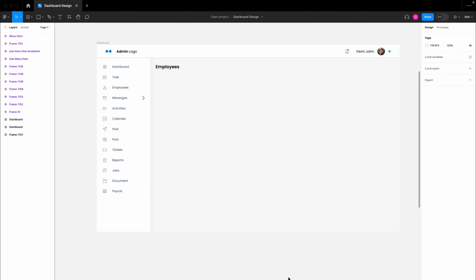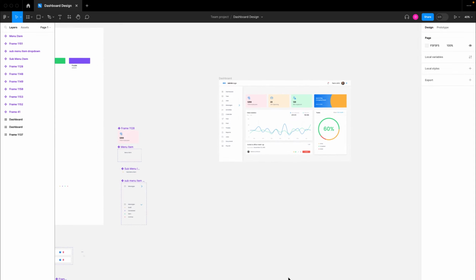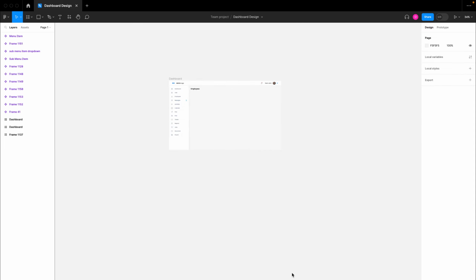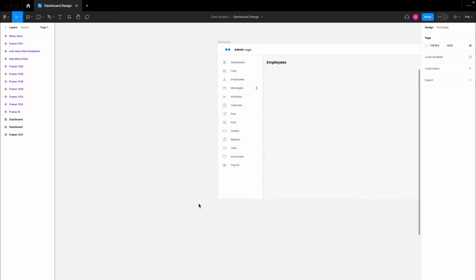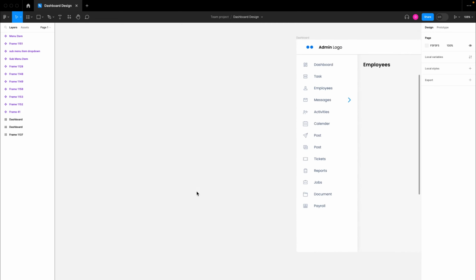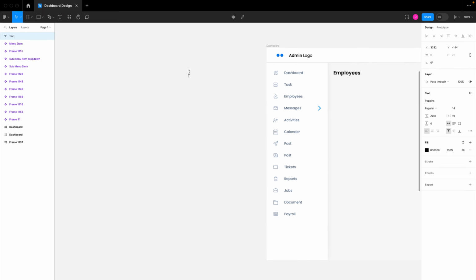So I'm going to be creating the table in this admin dashboard that I created in a few videos. The first thing you're going to do is to have an area where you want to create your table. Now the first thing we are going to start doing is to create our table cells. So the first thing is to hit the text tool and write table head. You can call it anything, but this is going to be the header cell.